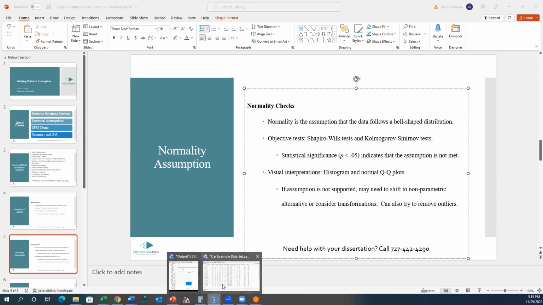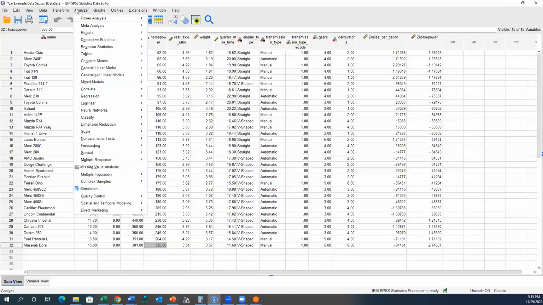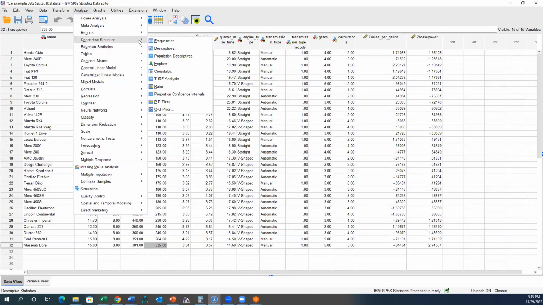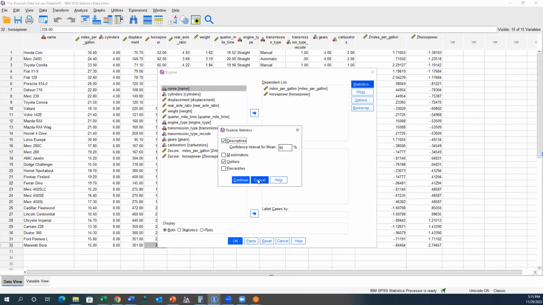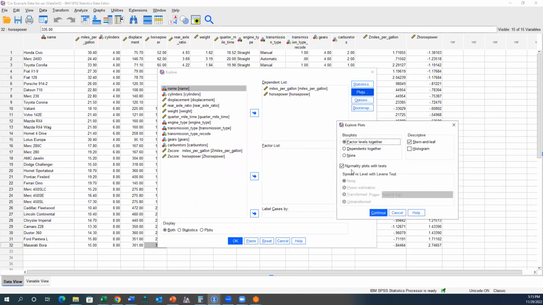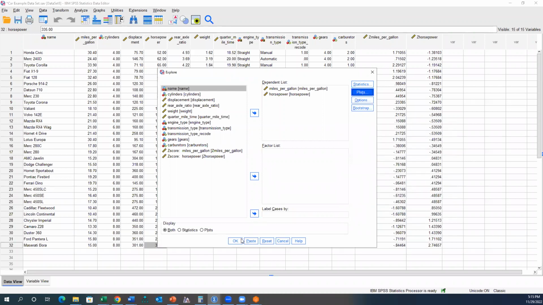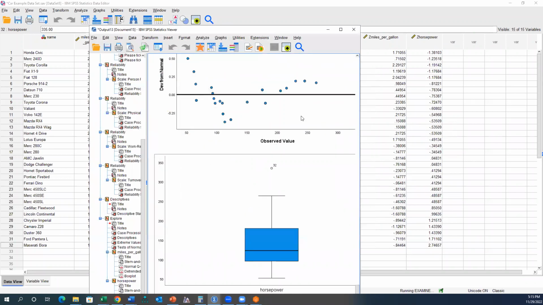Okay, so for normality, we're actually going to go into the same menu for this one. We'll go to Explore, and let's just use the same variables of interest for consistency, mileage and horsepower. Before, I went to the Plots box right here, and you'll check mark this box, normality plots with tests. And let's do a histogram as well. So this will give you a visual interpretation for normality. And then we click OK.